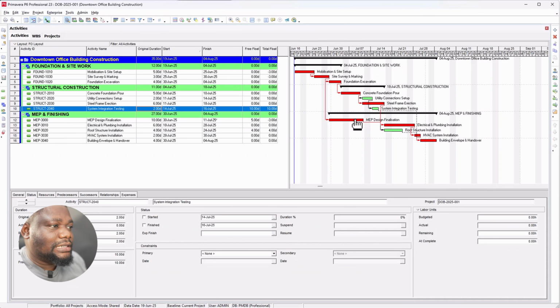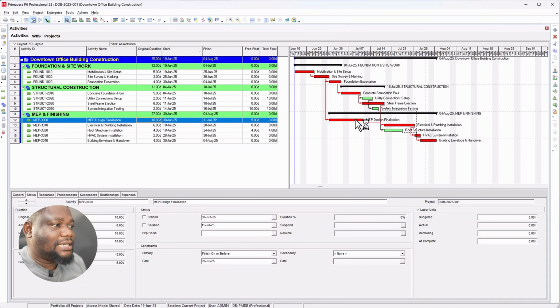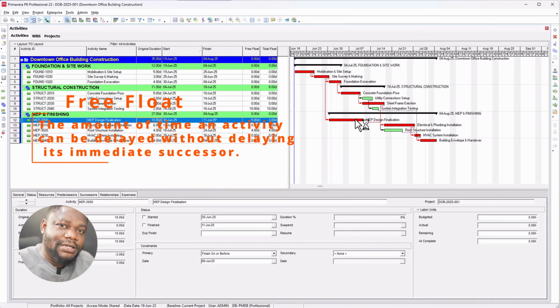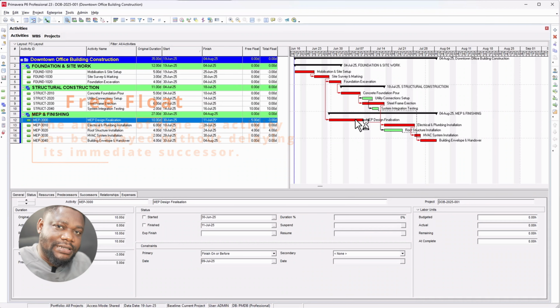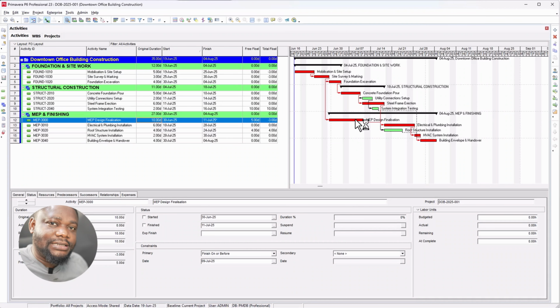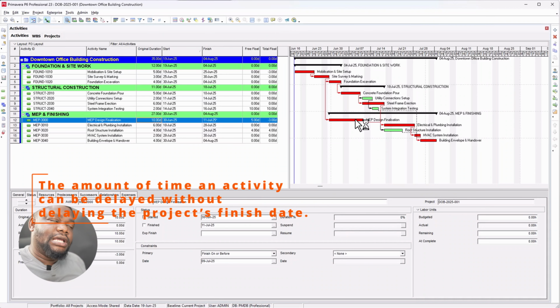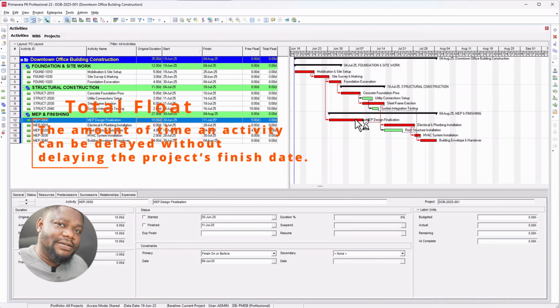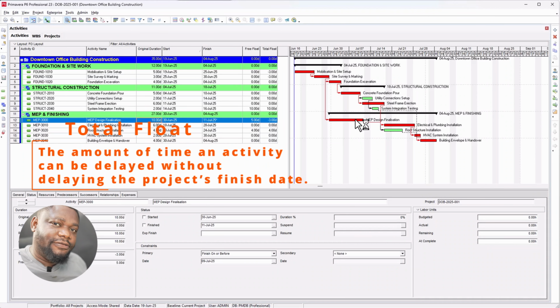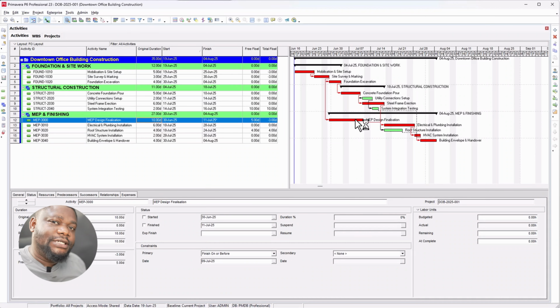But if you look at this activity, you will see that it has a free float value, and yet it is critical. So let's define those terminologies one more time. Free float is the duration of time you can delay an activity without delaying the start of the next activity. So here it's saying that I can delay the next activity by 5 days without affecting the project. That means it should not be critical. Total float is the duration of time you can delay an activity without delaying the project end date. So free float, next activity; total float, project end date.